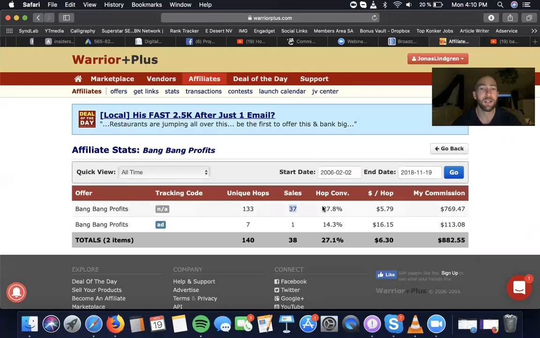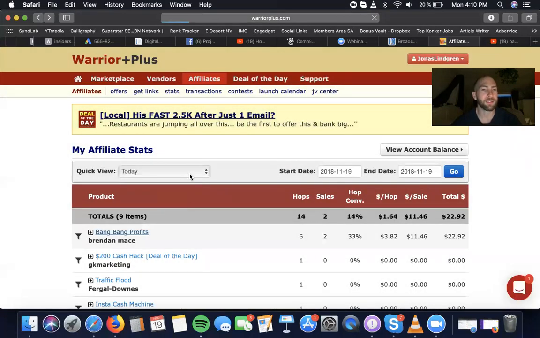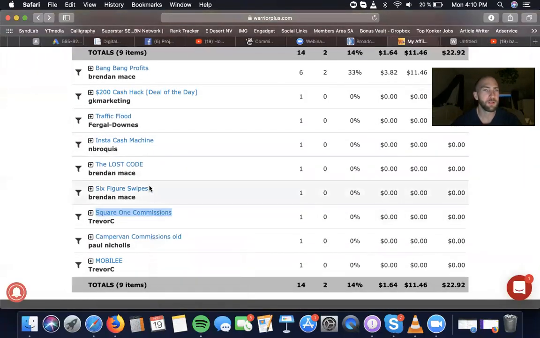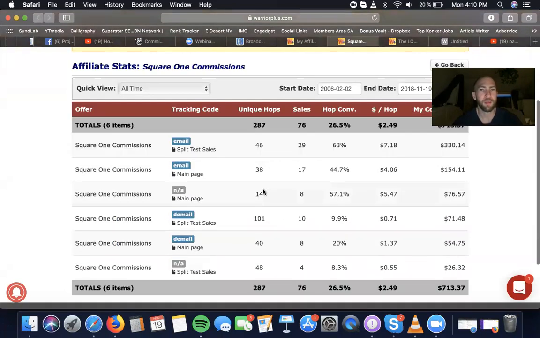If we take a look at, let's see if I got that one. Maybe that one, that one, that one. I might have tracked some of these. Let's take a look. Yeah, so this one, for example, this is one of Trevor's products. So this one, Square One Commissions, email. So this is them split testing a bit and converted really well for me on this one.